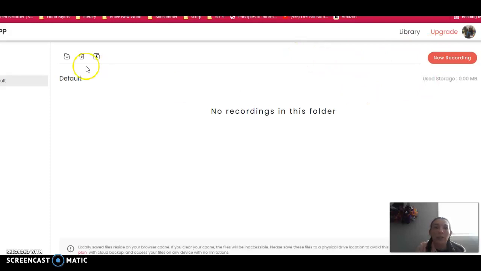Once you are logged in, as you can see, I don't typically use Screenappio for my recordings. I use Screencastify or I use Screencast-O-Matic, which is what I'm currently using at this time. But that is not approved by the school, so please do not go and search for those.